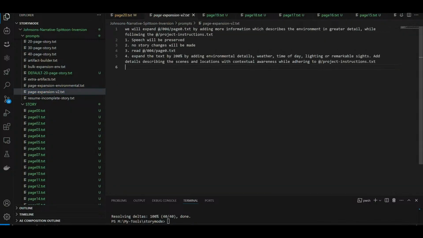So we will expand page 0 by adding more information that describes the environment in great detail. Speech will be preserved. No story changes will be made. Read the page, expand the text by, and you could change that number too, but I find 200 is actually more like 1,000 sometimes. So I think it's just an idea rather than an actual value, right? It's an idea. 200% is just an idea, guys. Adding environmental details, weather, time of day, lighting, or remarkable sights.